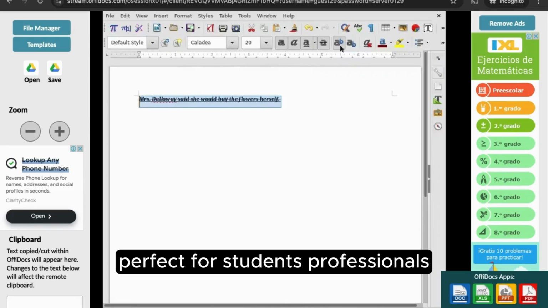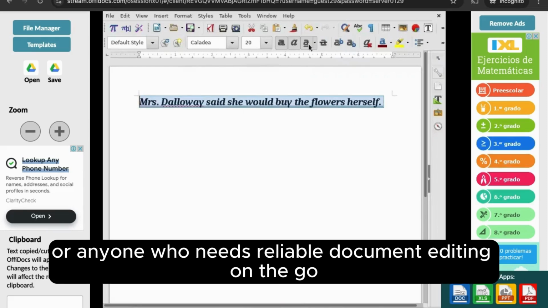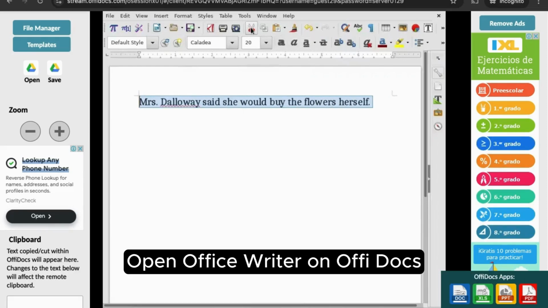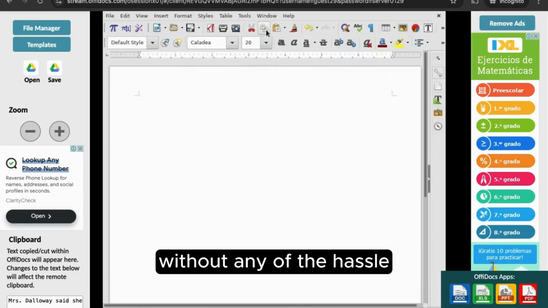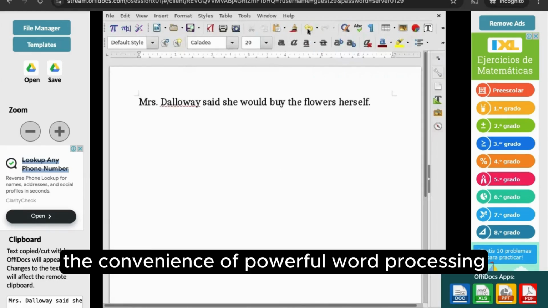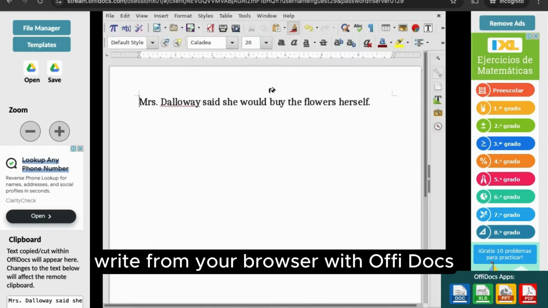Perfect for students, professionals, or anyone who needs reliable document editing on the go, OpenOffice Writer on OffiDocs brings you all the features you need without any of the hassle. Try it today and experience the convenience of powerful word processing right from your browser with OffiDocs.